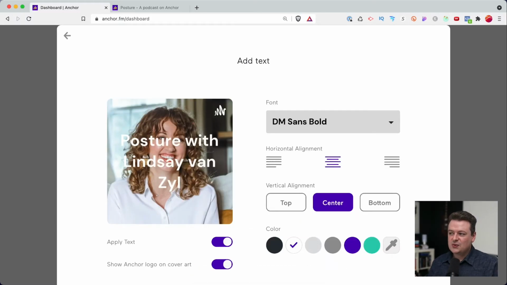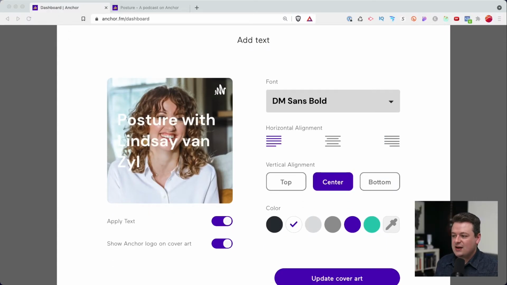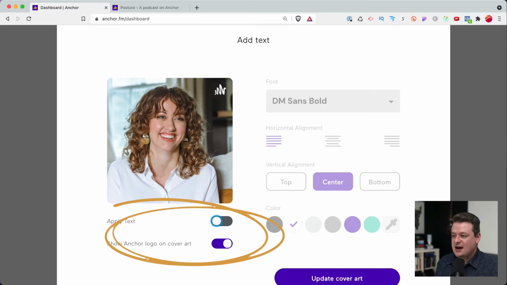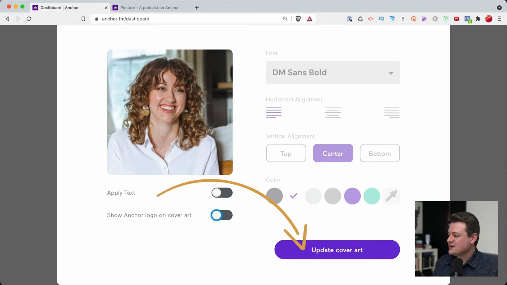So Anchor has a tool here that lets you put text on your photo. I wouldn't recommend doing it in this step because it's difficult to sort of place it exactly where you want it. If you do want to design something, I'll drop a link to Canva below to some awesome templates that will help you create an awesome looking podcast graphic for free. So I'm going to go down here and uncheck Apply Text, and I'm going to uncheck the Anchor logo, which is on the top right there. And I'll click Update Cover Art here.